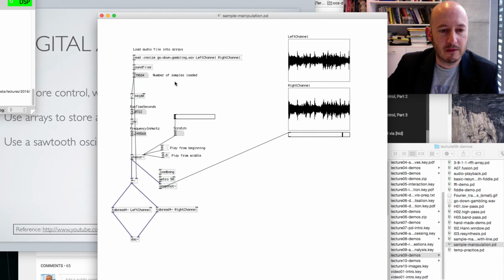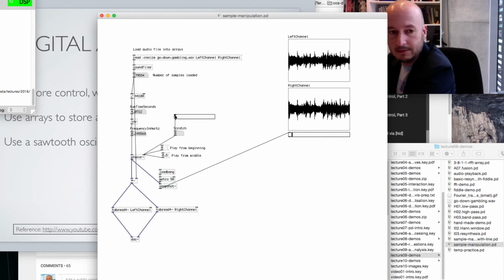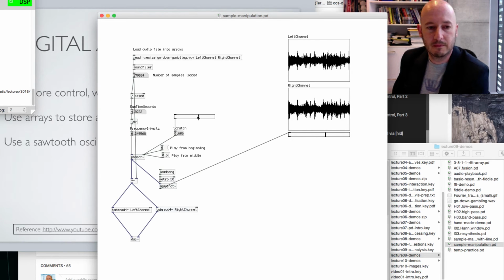We can click down here to start playing the sample from the beginning. We can play it from the middle or any other arbitrary place we wanted to start playing the sample. If we wanted to start playing it, you know, after 2 seconds or 1 second or anywhere we liked, we could jump to that point. We can also use a slider to scratch around inside from beginning to end of the sample, like this. And now we're moving backwards, forwards, and doing all kinds of weird stuff, moving around inside our sample.